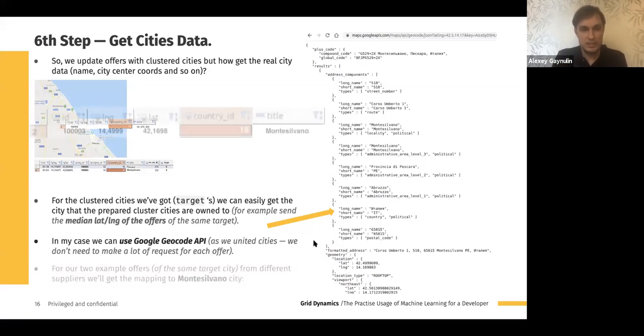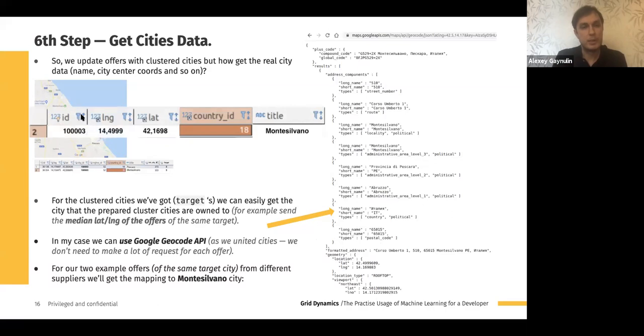Let's check our city table once again, and we can see that we updated it with the new longitude, latitude, and real title name. So for our two offers of the same target city from different suppliers, we get the mapping to Monte Silvana city. The task is solved.